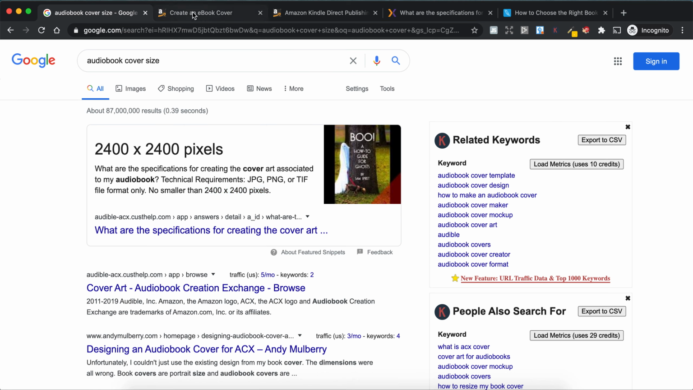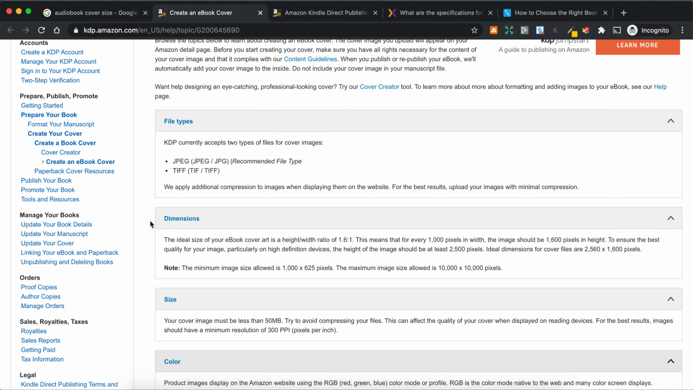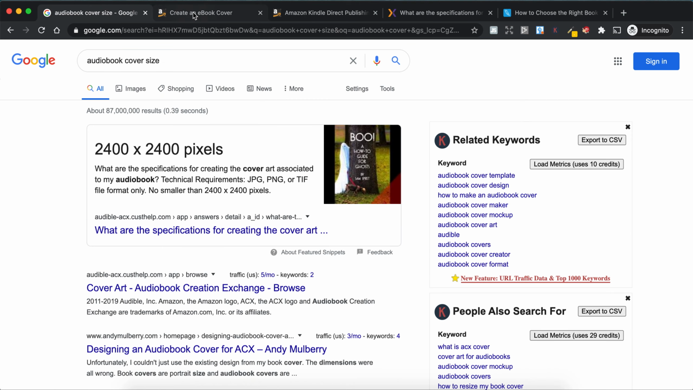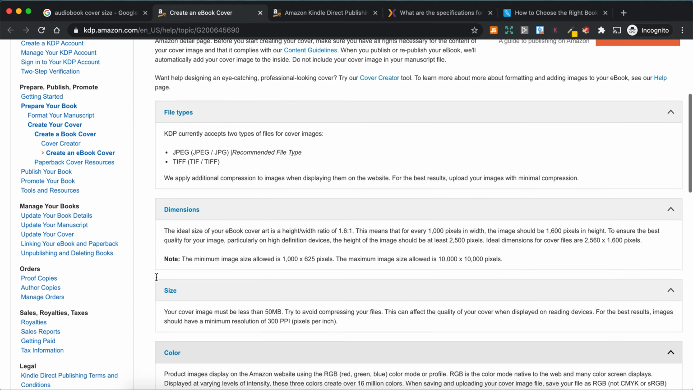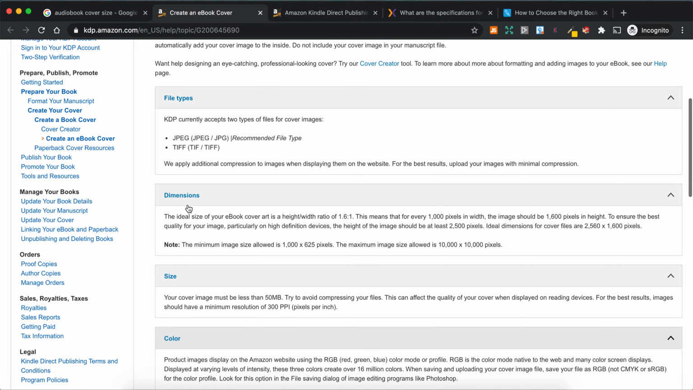So let's just quickly run through that as a summary. You might want to use Google and search for the ebook cover, and you'll see this over here, and it will give you the dimensions they require, and also say ideally dimensions are this size in pixels. Okay, you'll need 300 ppi, pixels per inch, as a minimum, and it must be less than 50 megabytes. So that's the ebook.